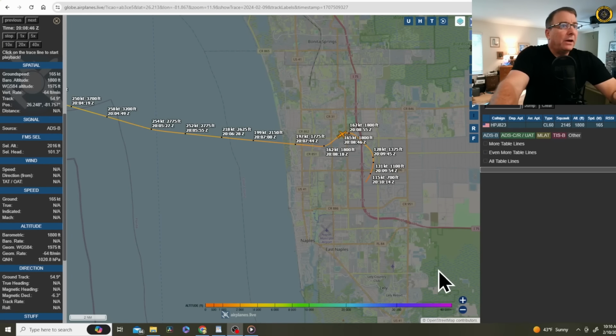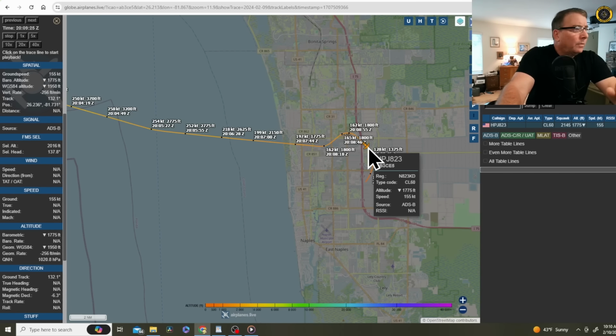If we look at the last couple of ADS-B data points here on Airplanes Live, starting on the right base entry, we're at 162 knots and 1,800 feet. And here, slowing to 155 knots, just 256 feet per minute down. 129 knots at 1,600 feet and 896 feet per minute down. Apparently, they've already lost their engines.